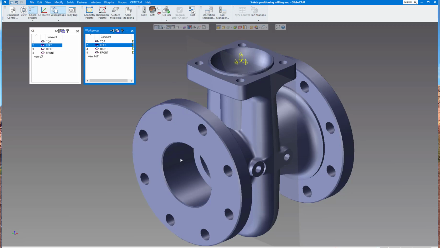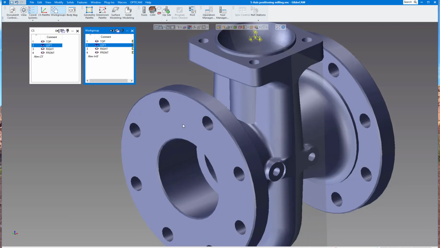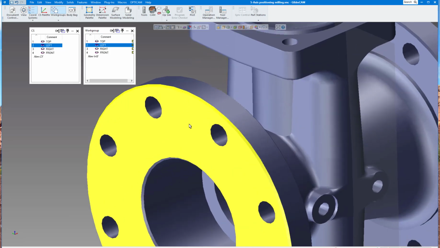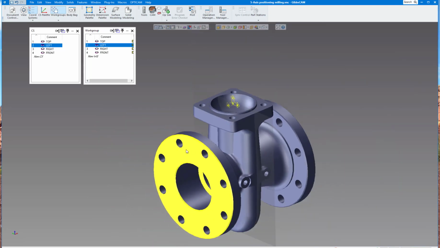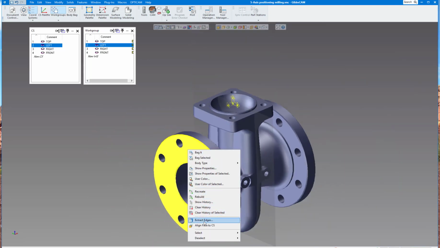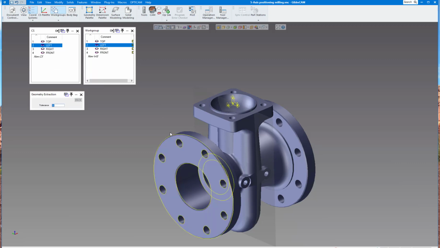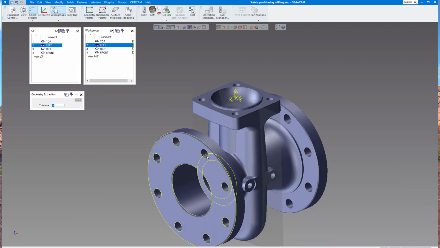So now I want to get everything off this face to machine it. Again, I'm going to use face selection. I'm going to click this face, probably this chamfer, and the bottom of this bore, and that should be everything we need for that. Extract edges, click on do it, and there's everything we need for this side.